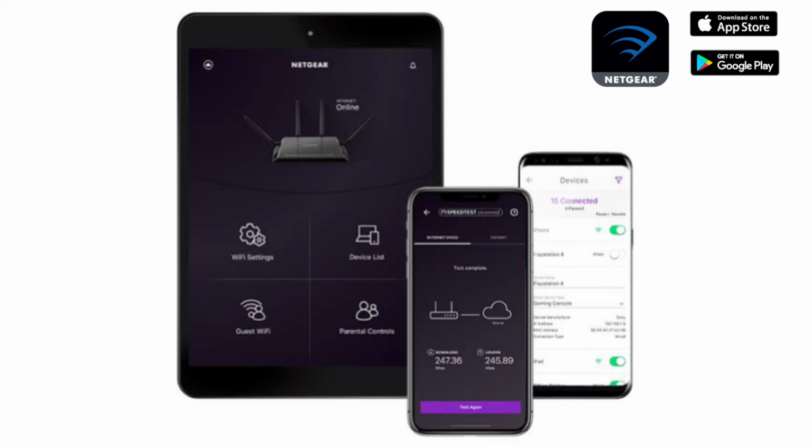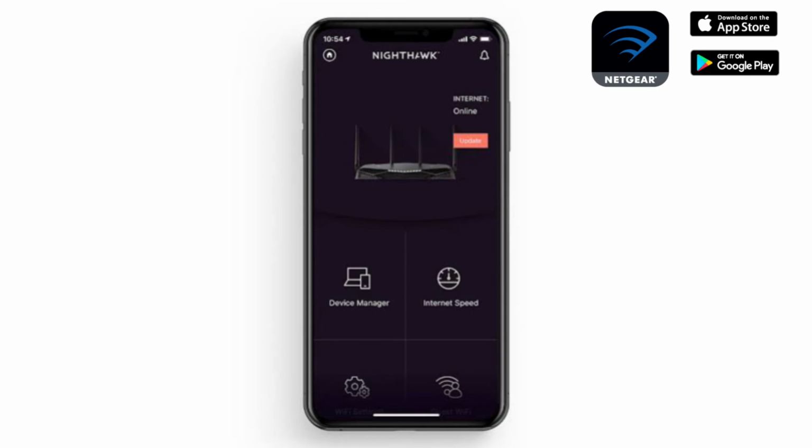Some modern Netgear routers also provide you an option to make any changes on it using Netgear application. So you can download the app. The link is given in the description.